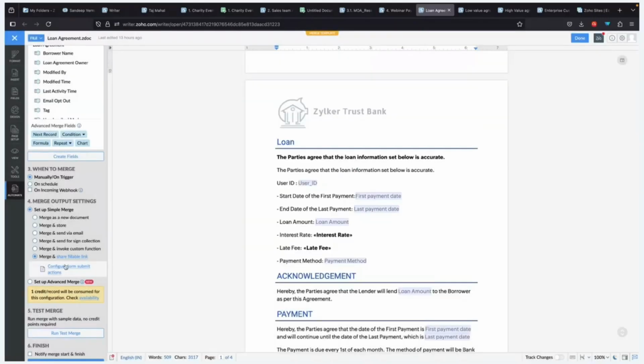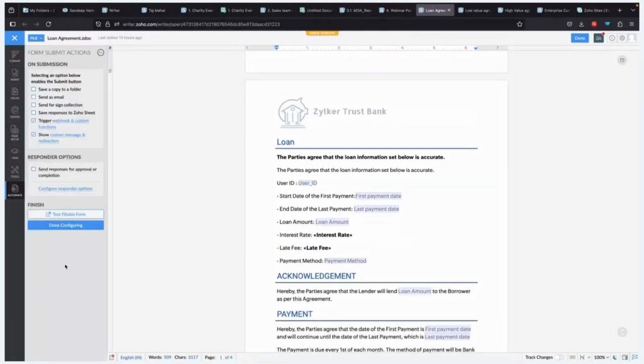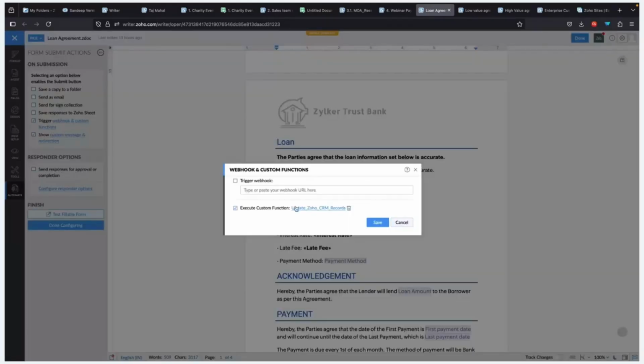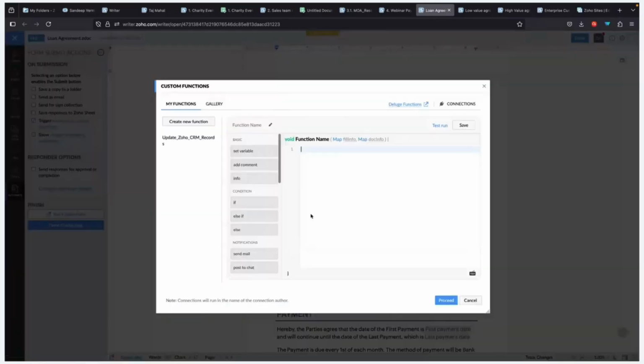And in the form submit action, that is when the customer submits the form after filling the details, the output action that I need is to trigger a custom function. So I'm going to use this option, and here I have already added a script. Let me show you that as well.